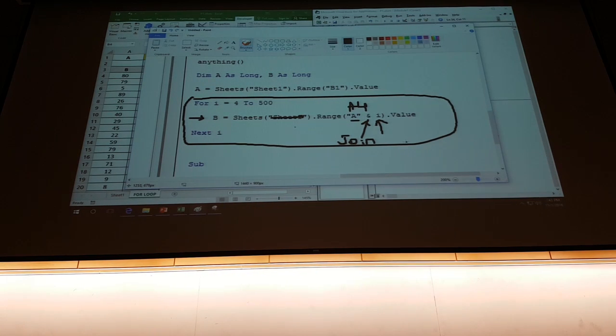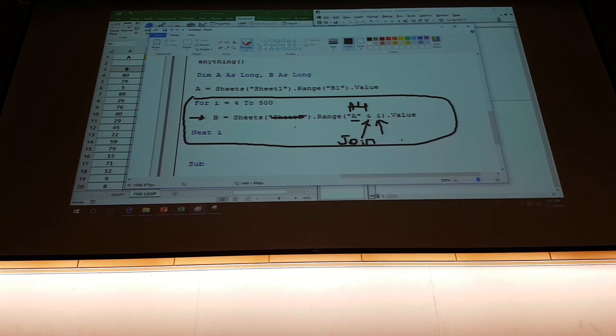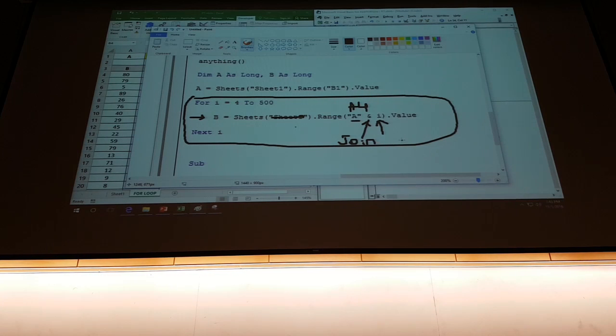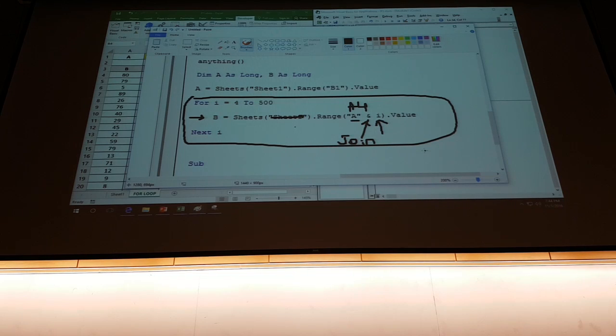Question, somewhat unrelated. If I'm using variables A and B in my above macro and A and B in the macro below, and I'm running both macros at the same time, does it get confused, or it doesn't matter? So this is sequential programming. If you're running one macro, it can only run one macro at a time. Gotcha. So you would never have that problem. Questions?